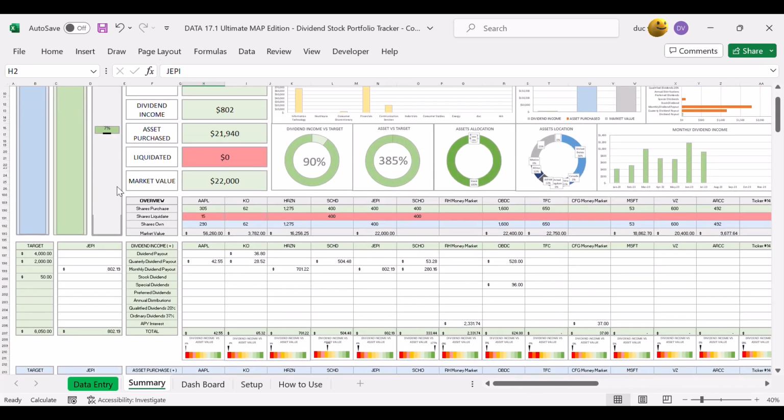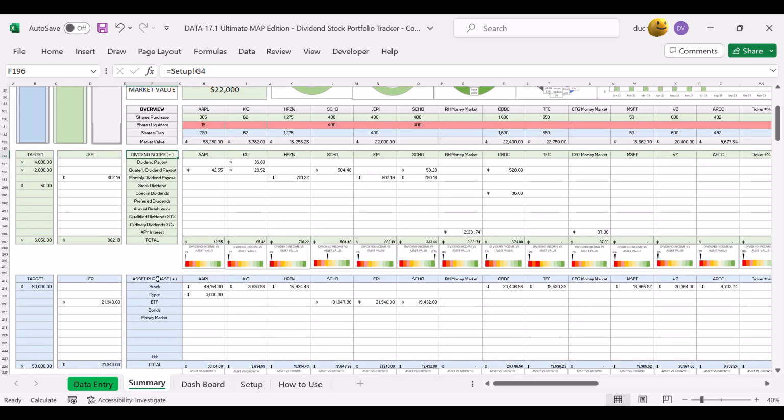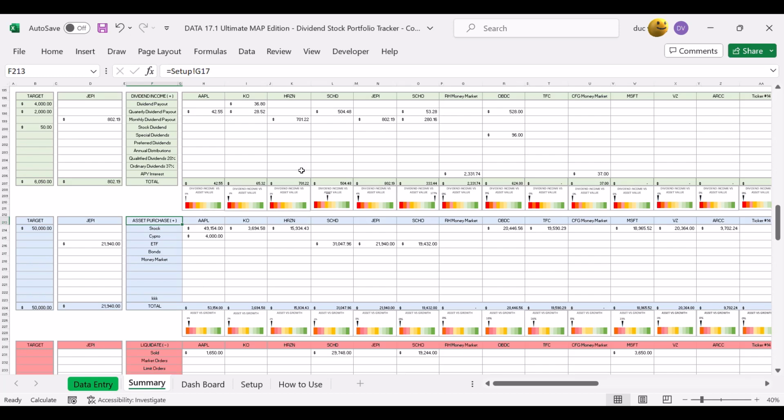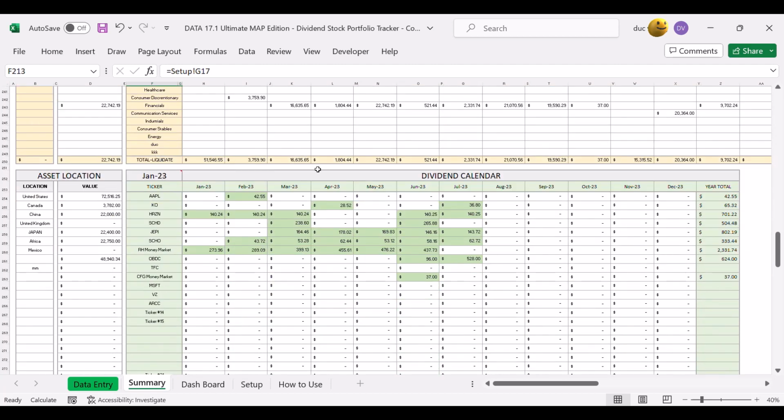And then you scroll down here, you can see your shares purchased, shares liquidated, shares owned. The spreadsheet does it all. It does everything for you. In this third row here is your dividend income. You can see here dividend income, then your asset purchase. Once you input all this, it carries over to the spreadsheet, liquidated, your sectors, and then you go down to your dividend calendar. You can see here all the dividend payouts that I input actually carry over to this calendar.